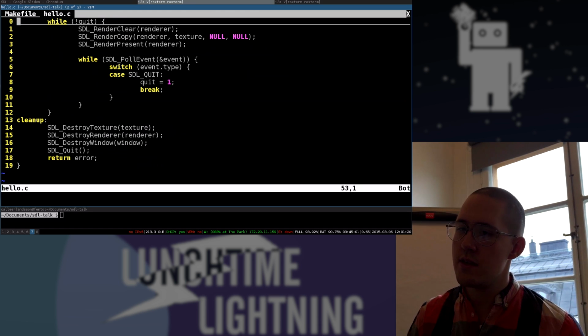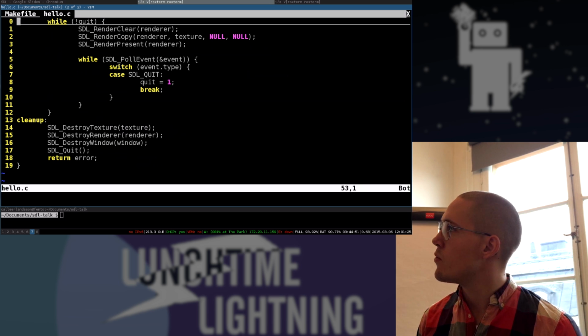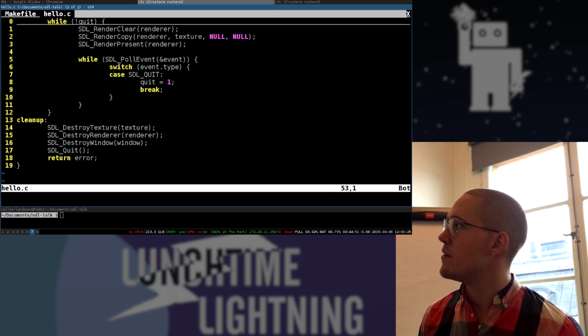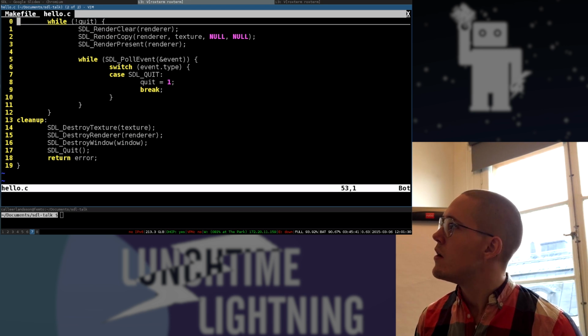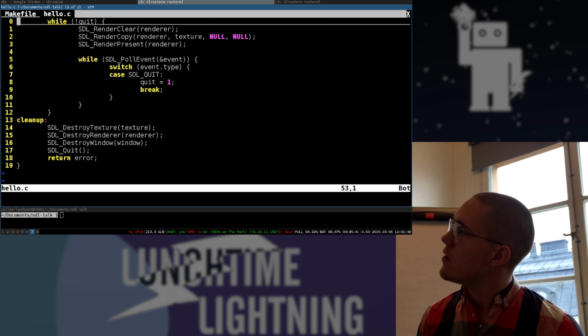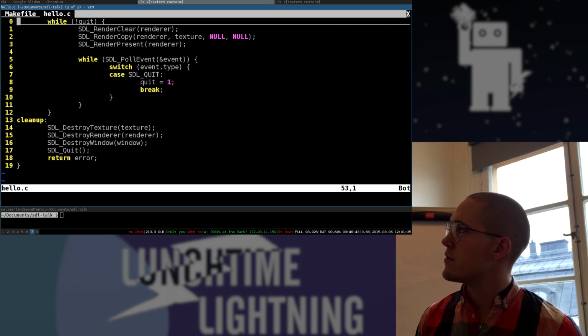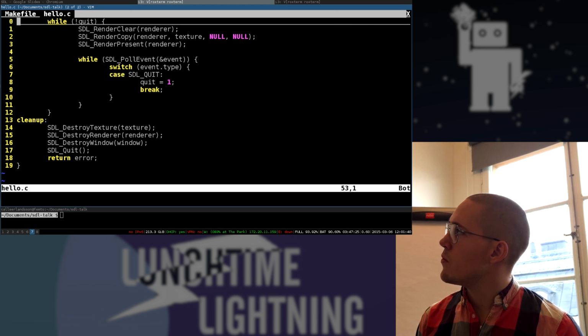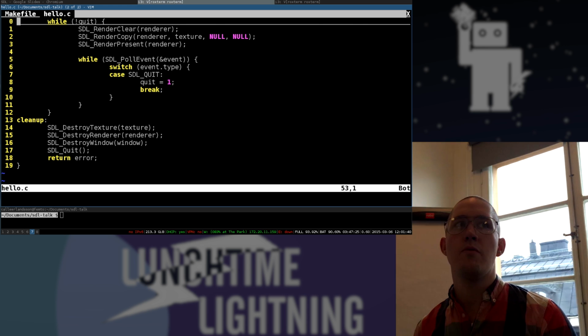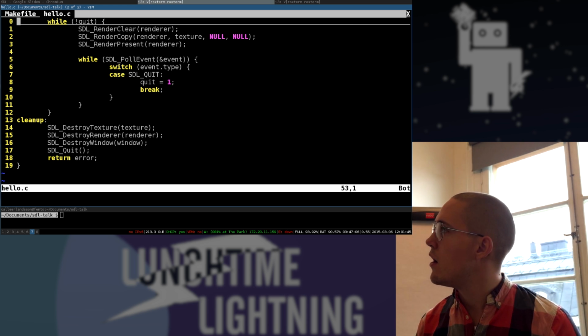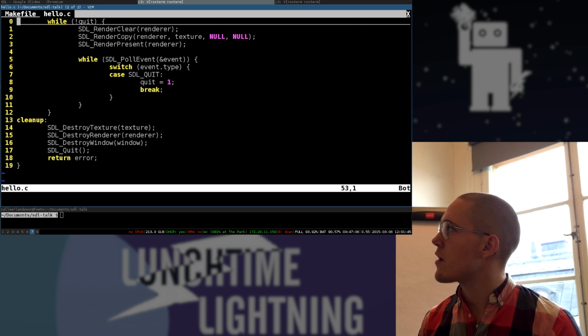This is a while loop that will run forever or until quit is true. So in here, we start out with clearing the screen. So we tell the renderer to just clear everything. And then we want to copy our texture onto our rendering surface, or our renderer. And we do that using render copy.